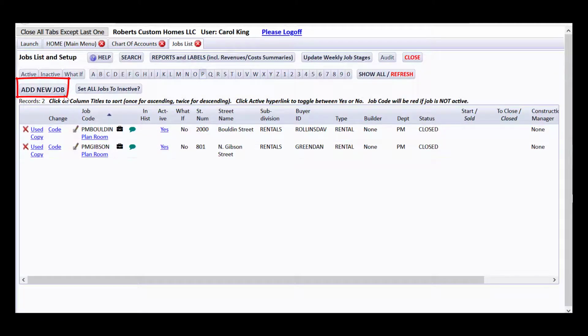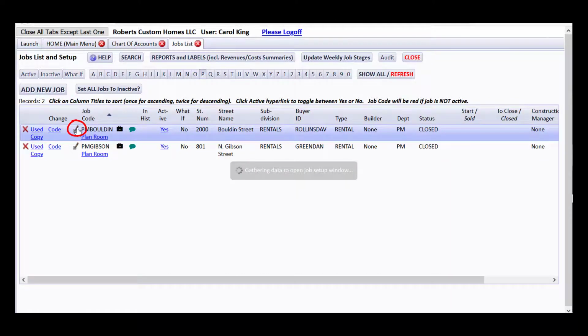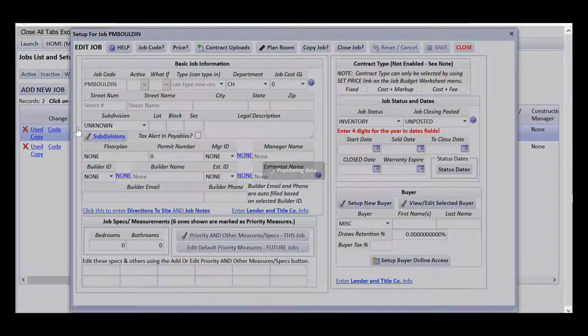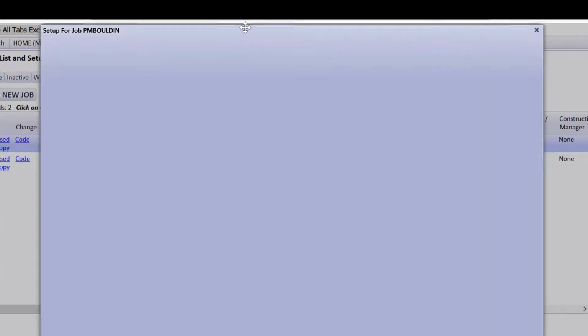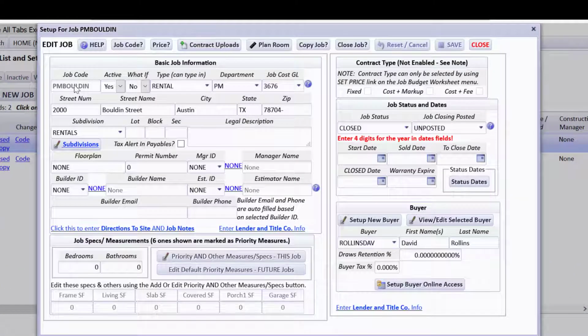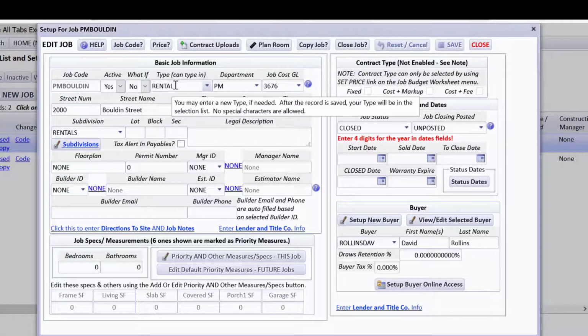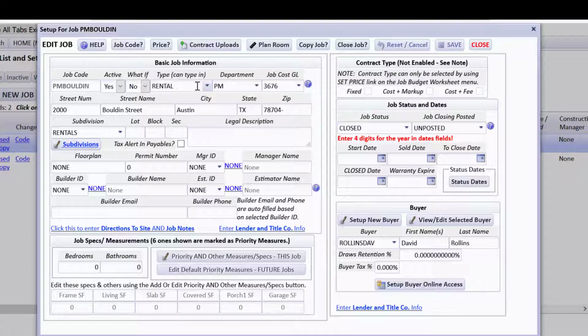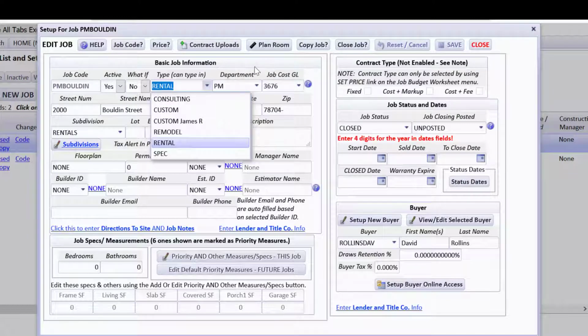code field. So you could add a new job to do that, but I did that already, and once you add the new job, this screen that I'm clicking the edit button for will open, and I'd like us to just look at a couple of things about that. First of all, there's the job code, and I typed in rental as the type. If you are setting up the second one after you did that, rental will be in the drop-down list, but you can just type one in and then it'll remember it next time.